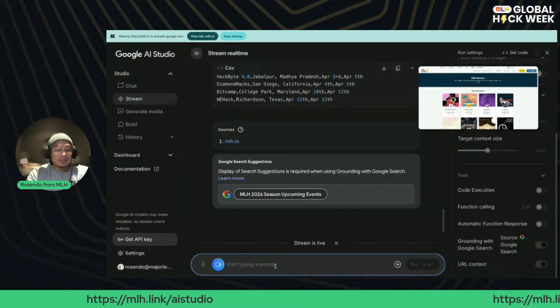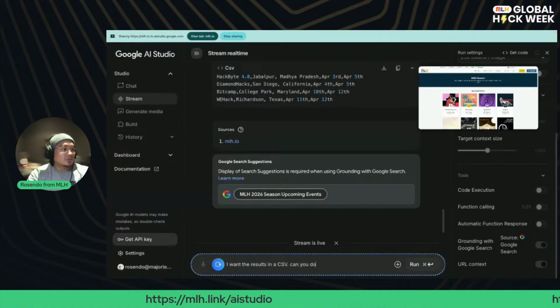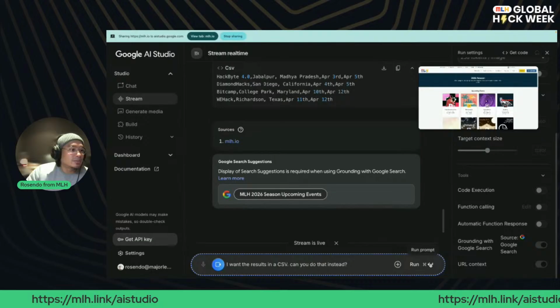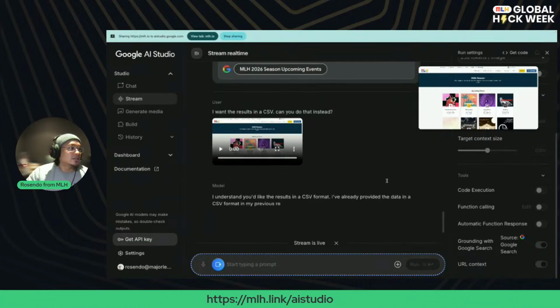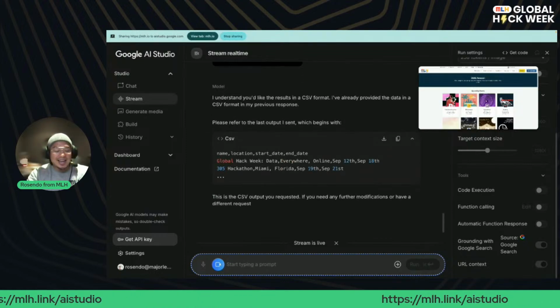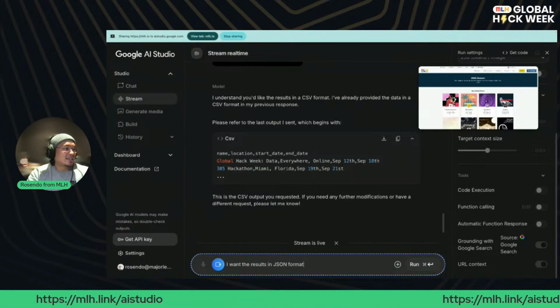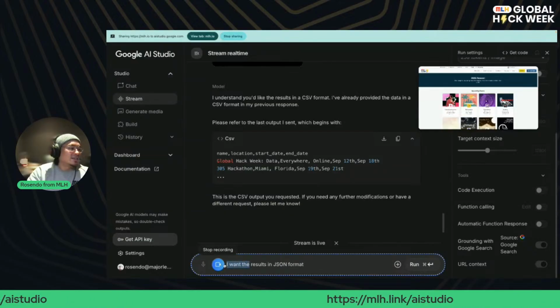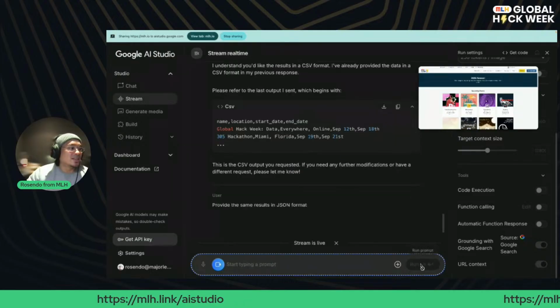But what I'm going to do is say, I want the results in a CSV. Can you do that instead? Probably not the best prompt, but let's see what it does. Oh, I said the same thing. Sorry, I meant to say I want the results in JSON format, or let's just say provide the same results in JSON format. So let's run that instead.